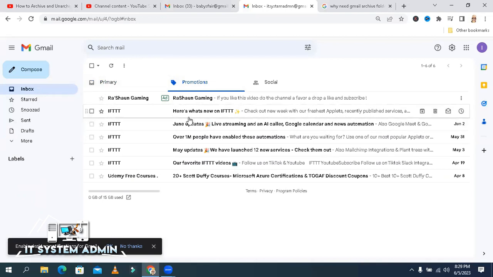In this way, you can create archive or you can retrieve from the archive. This is a very easy way.